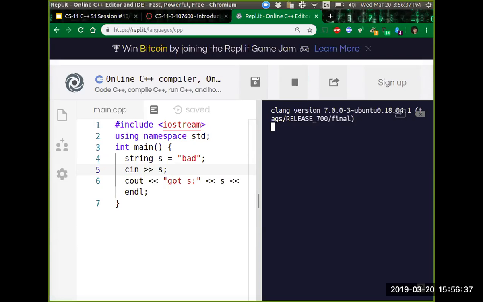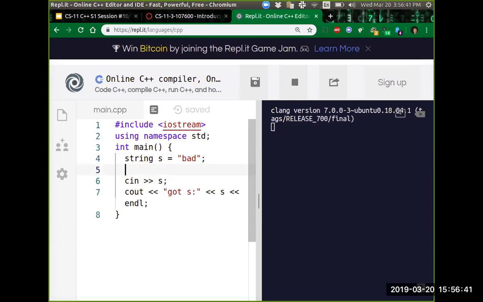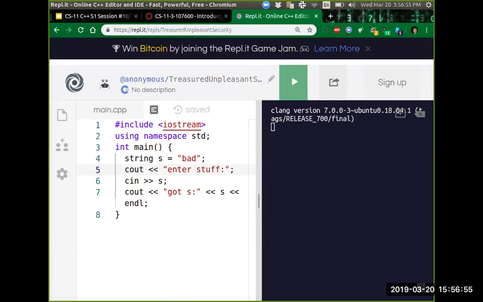Here, also, I should probably prompt the user. So cout, and I'm sending into the stream, "enter stuff". There we go. Now we have a prompt. Prompts are good. So "this is a test". Notice how we only got this.